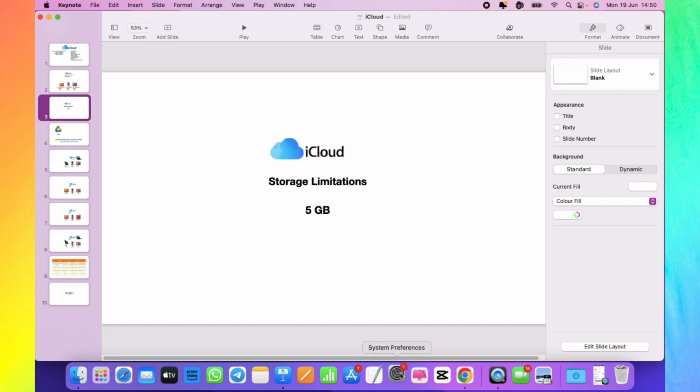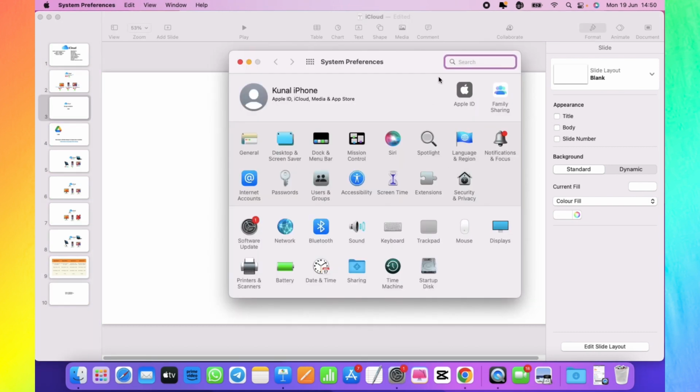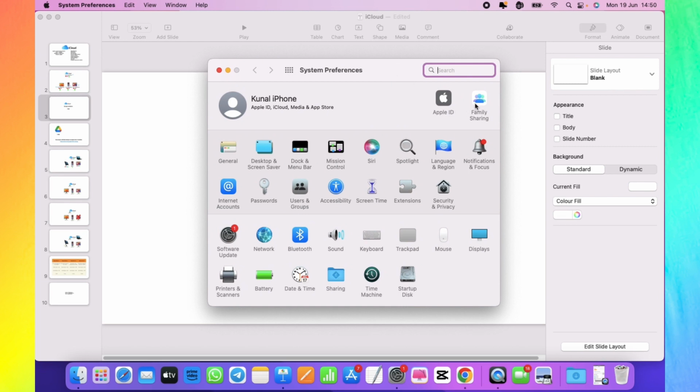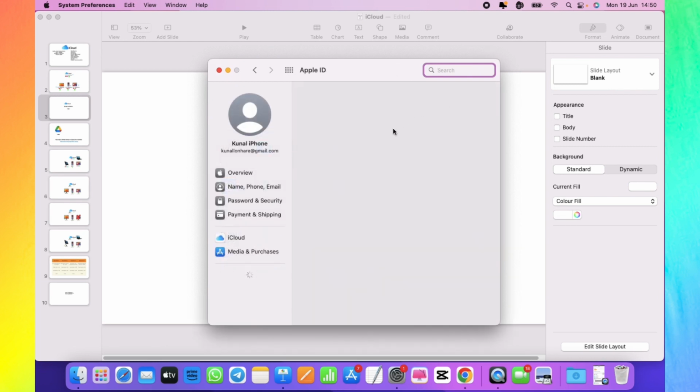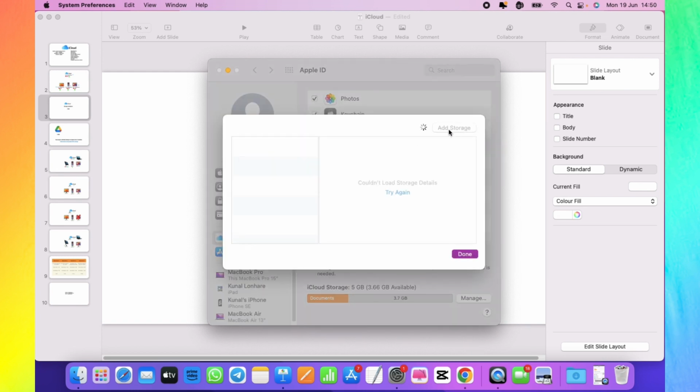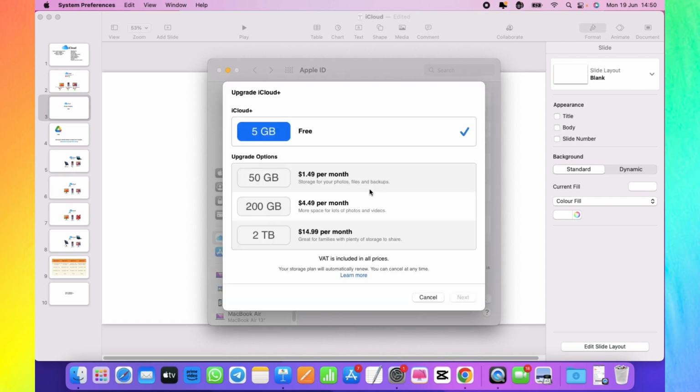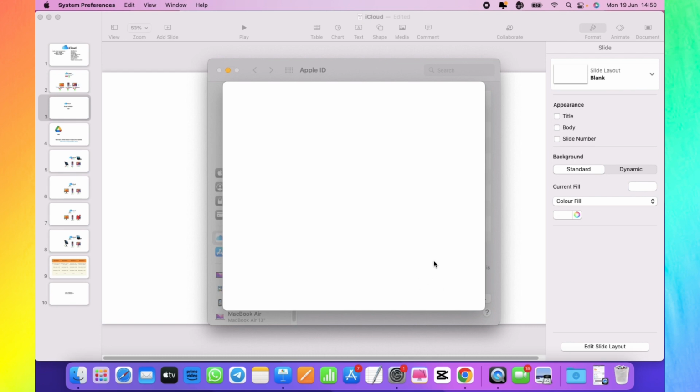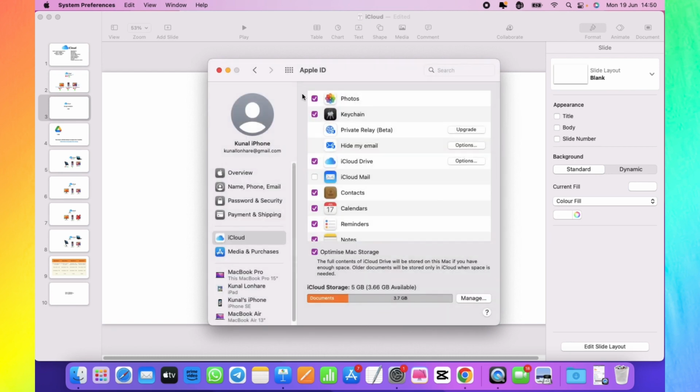Here you can see you can also purchase the iCloud premium plan from the manage tab. What you can do is use it with your family members as well. For example, you can take a 200 gigabyte or 2 terabyte plan and use it with your family. After you purchase this plan, it will be added to your plan.